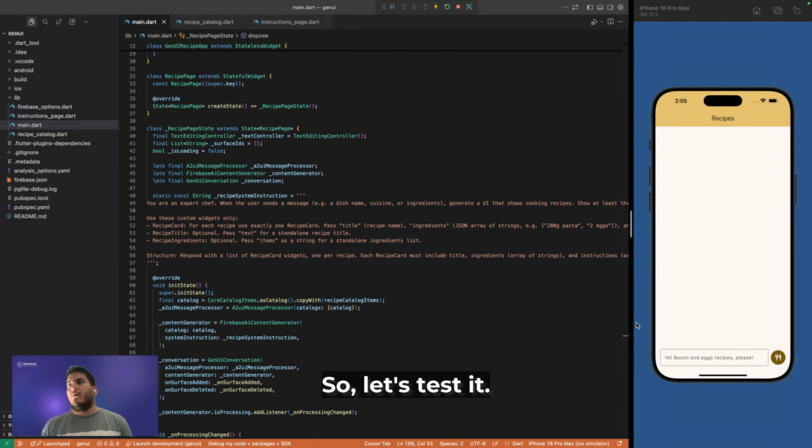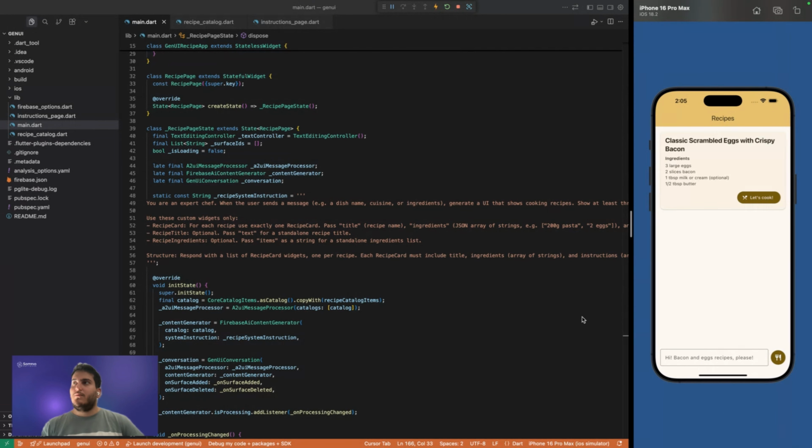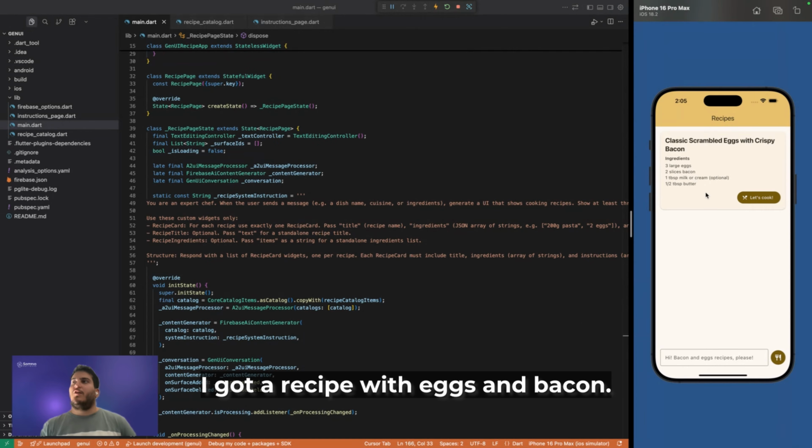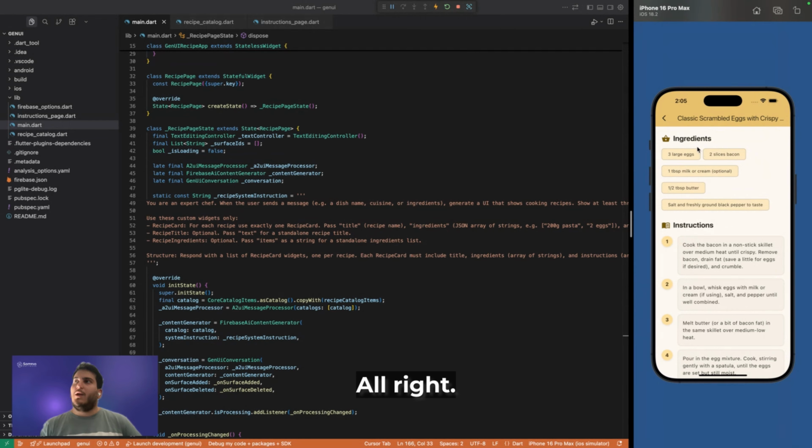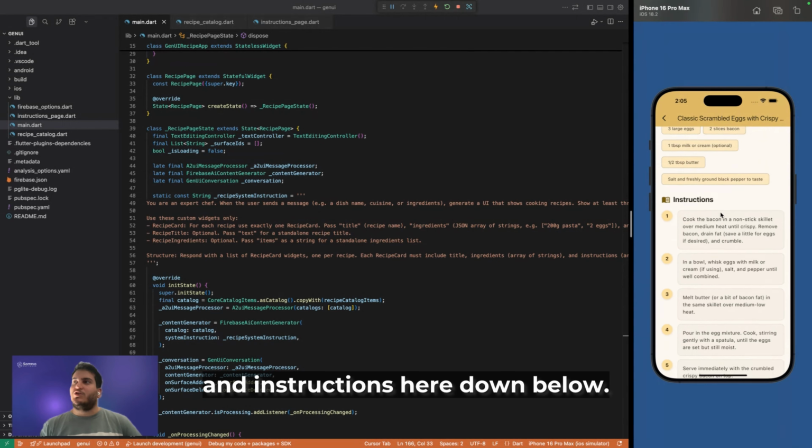All right, so let's test it. I don't know, I've got eggs and bacon. It's now loading. And here you go. I got a recipe with eggs and bacon. Let's cook it. All right, now I can see the ingredients and instructions here down below.